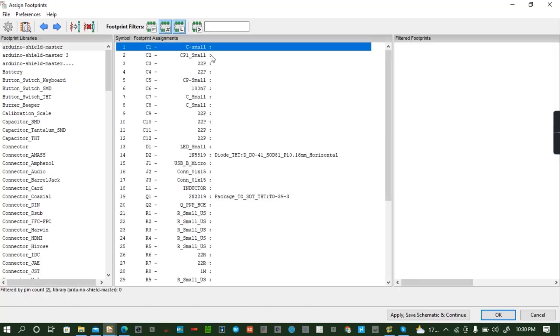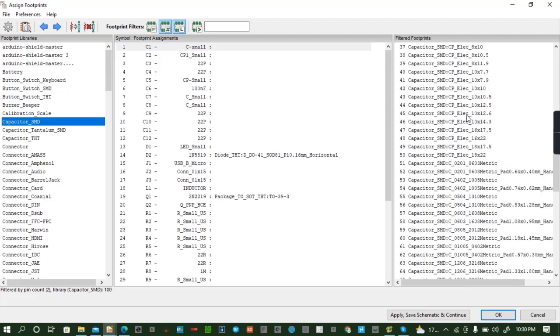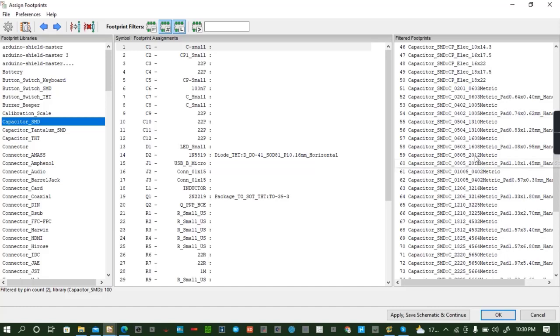Okay, here now we have our capacitors. We need to add some footprints to them. Therefore, you come here and look for capacitors. You're going to use SMD parts. So SMD 0805.